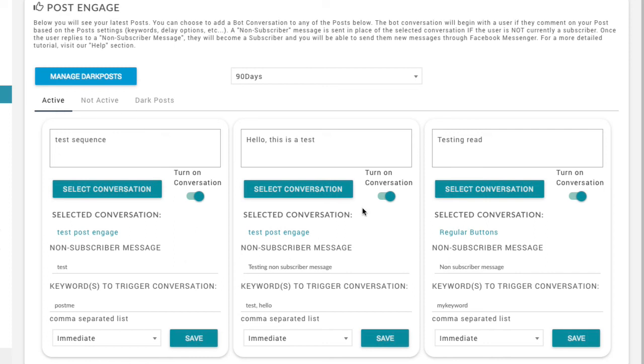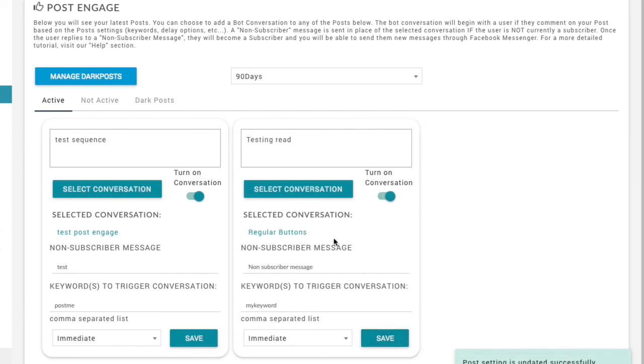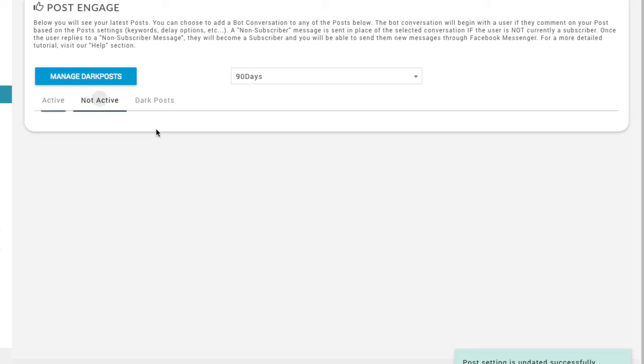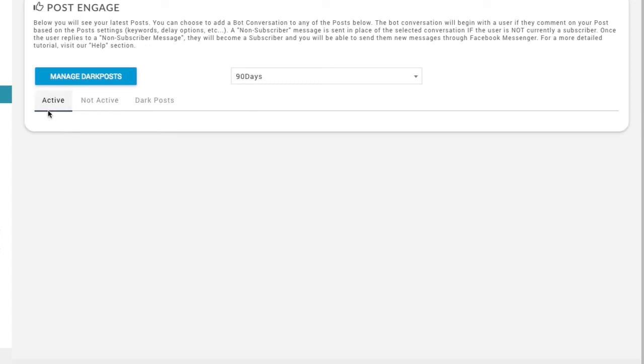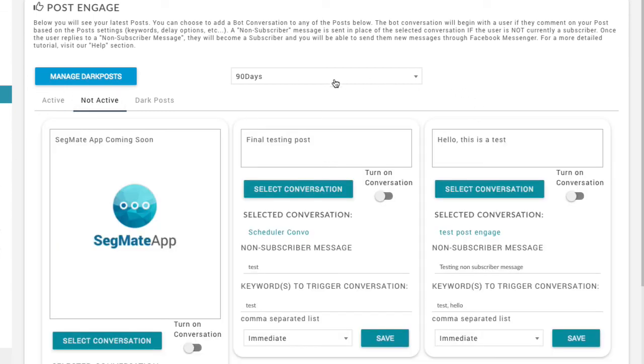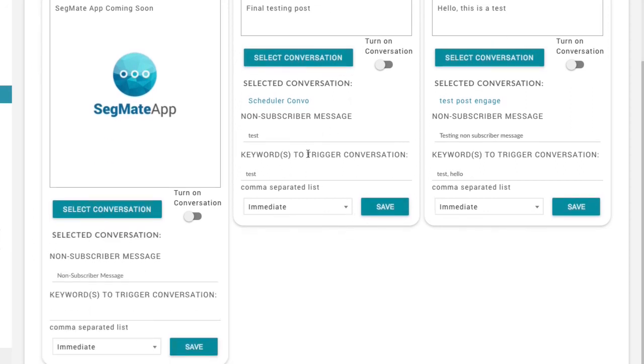Okay. Now, if I were to turn it off and hit save, then you'll notice it has disappeared because it's now back in not active. Okay. So here it is right here. It is now not active. So that is the difference between the active and non-active tabs. Okay, so when you first start with Segmate, most likely you're not going to have anything that's going to be active. You'll go to the non-active. You'll choose a date range of which posts you want to pull in, and then you can go ahead and start setting up these conversations.